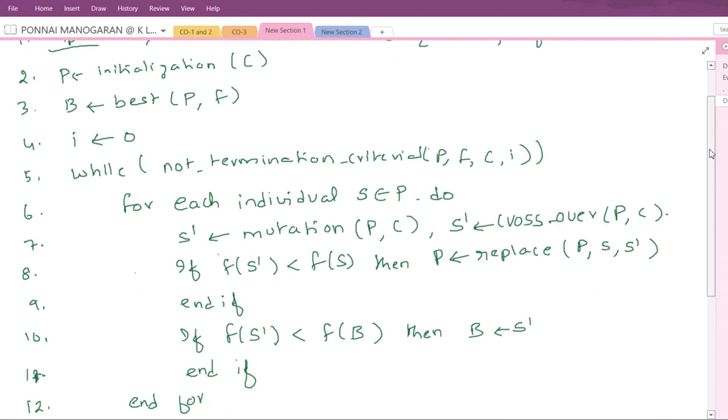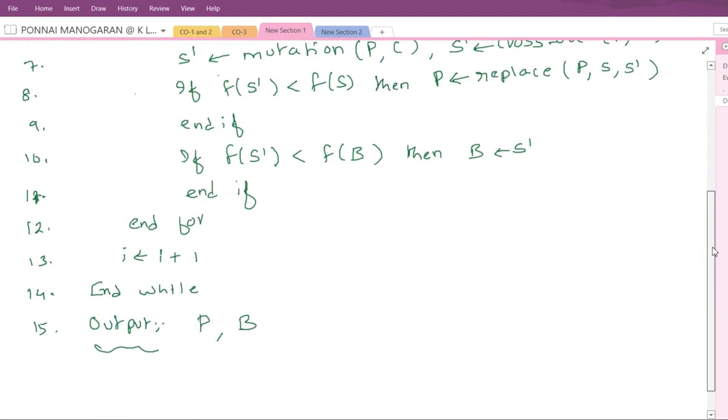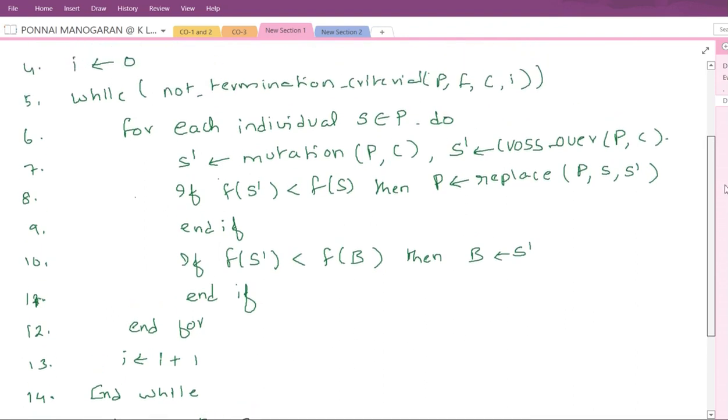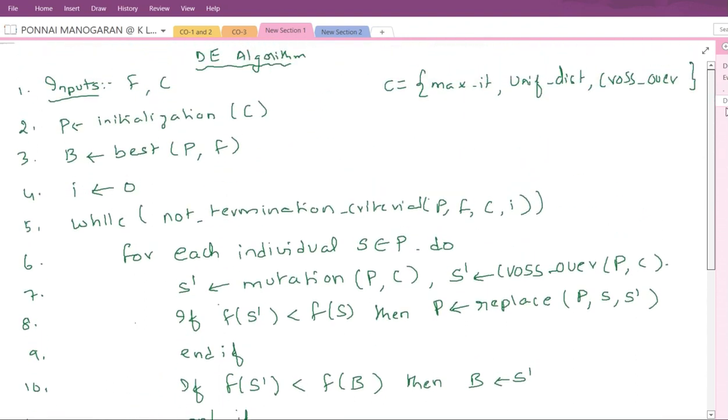Okay, I hope it is understood. Thank you, students. You can note it down. So this is a basic version of the differential evolution algorithm. You can also perform various improvisations to it to get a good optimization algorithm.